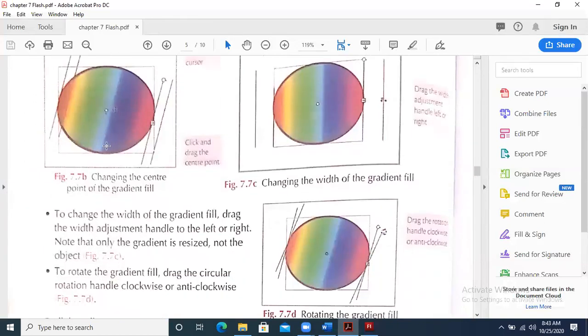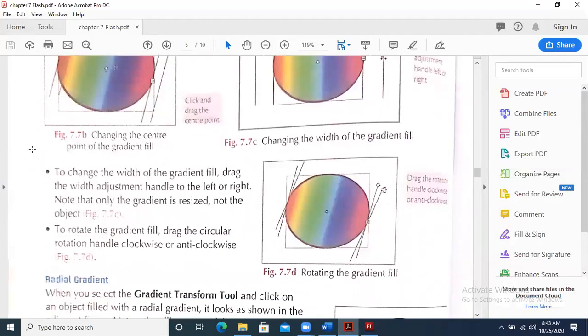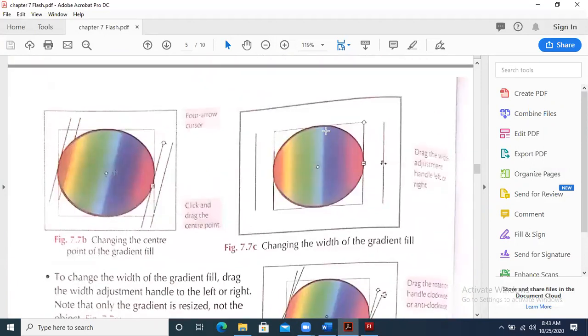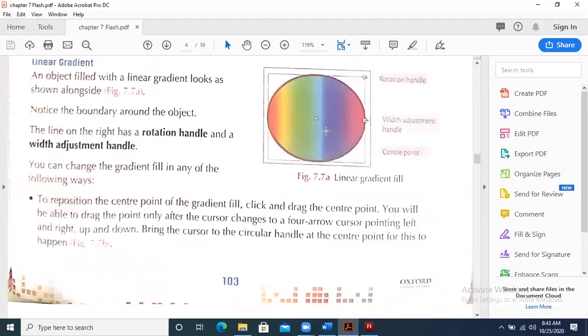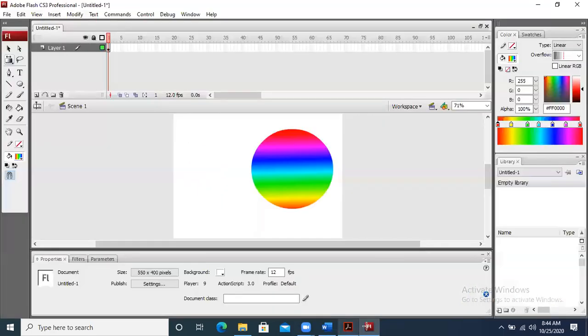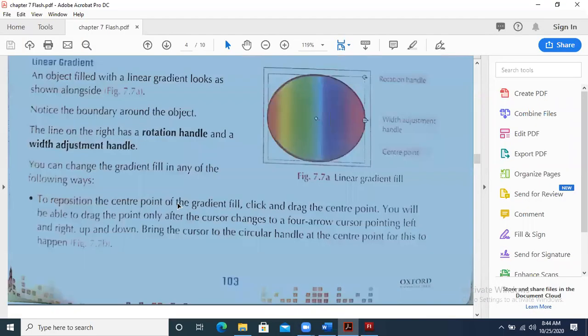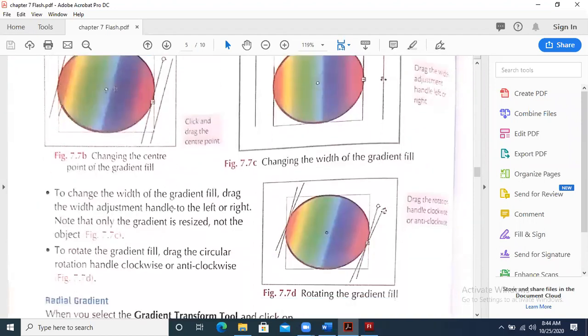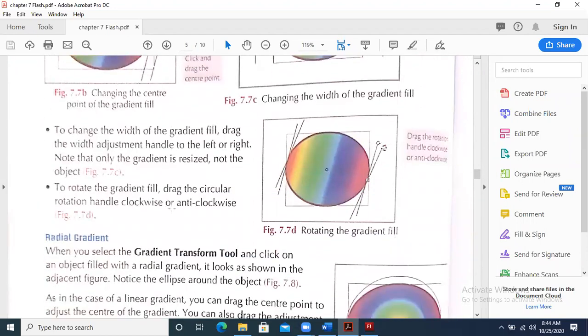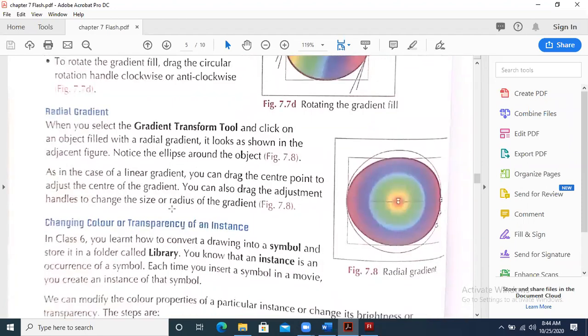Now I have explained all these things which are there in this picture. To change the width of the gradient fill, drag the width adjustment handle. Width adjustment handle, as I have told you, that arrow button is basically the width adjustment. Can you see this in this diagram? This is the rotational handle. This is the arrow button that I explained, the adjustment handle. And this is the central point, as I have explained. So now this is clear. And how can you change the size of the object? By the free transform tool.